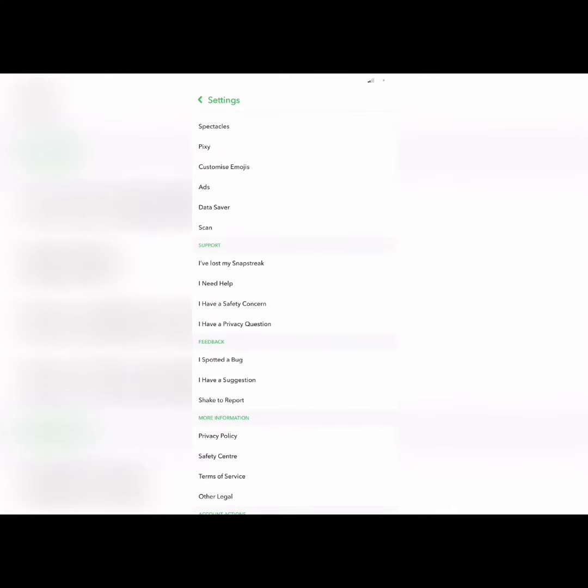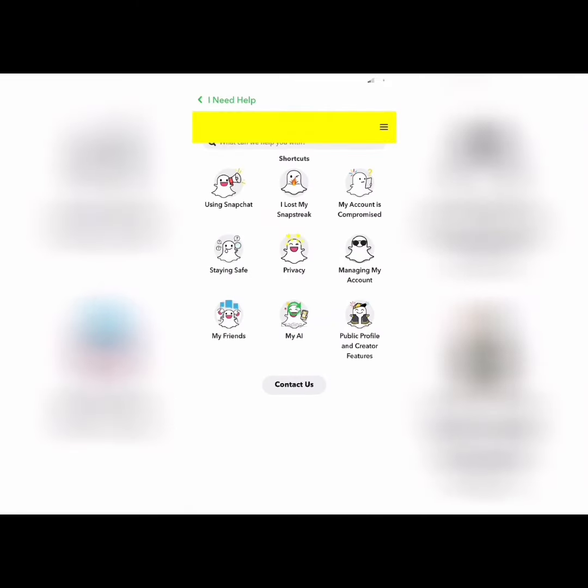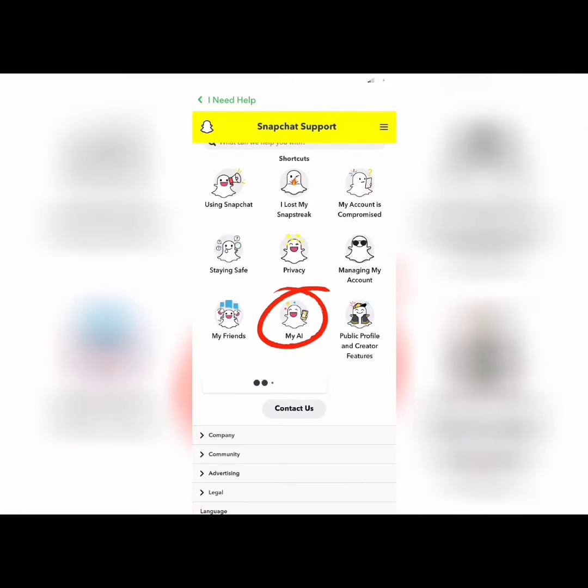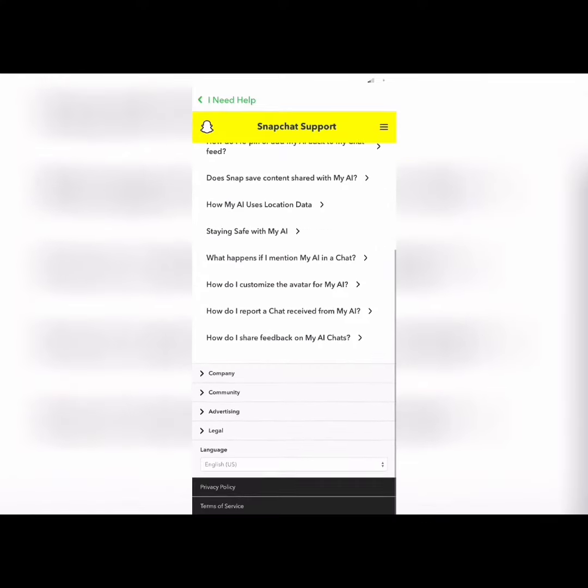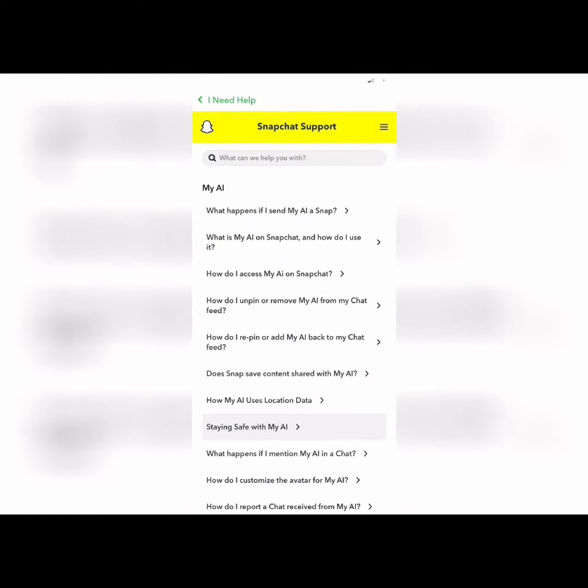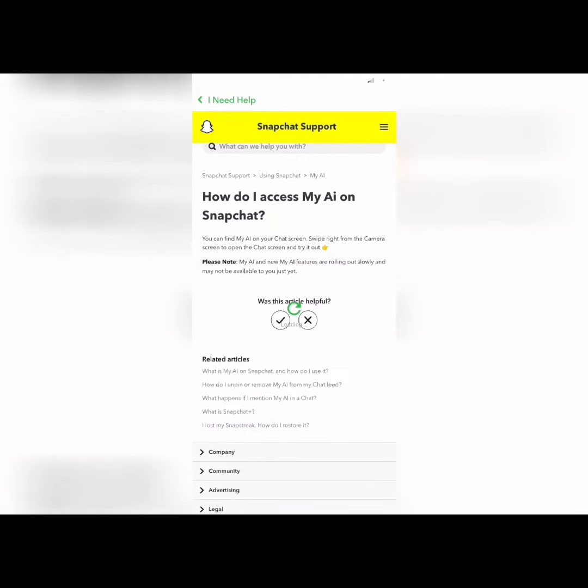You will find I need help button right here, tap on it, and you'll find the My AI category, tap on it again. You'll find a lot of options that can help you. Now you look for the how do I access My AI on Snapchat. This one right here. Now once you find it, all you need to do from here is to open it, and then you have a lot of other options and suggestions you can do to get My AI on Snapchat. You can experiment from here and try every single option from this section.